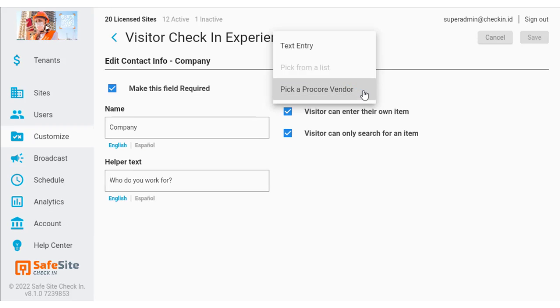When I select Pick a Procore Vendor, the application will automatically integrate into Procore for every site and their associated vendor or company list. You also have the option to decide whether the visitor can enter a name that's different than what comes from Procore. Perhaps you've got deliveries or inspectors or other people that you want to identify as part of the check-in. We do recommend that you let the visitor search for their company name by typing in a few characters.